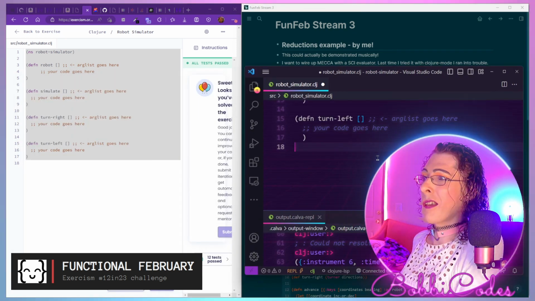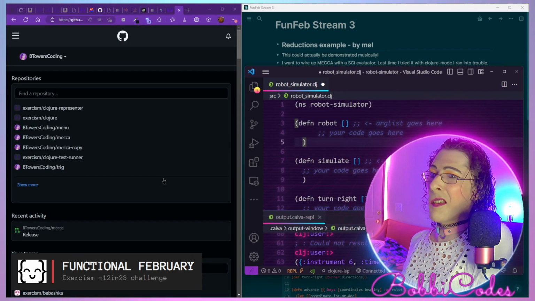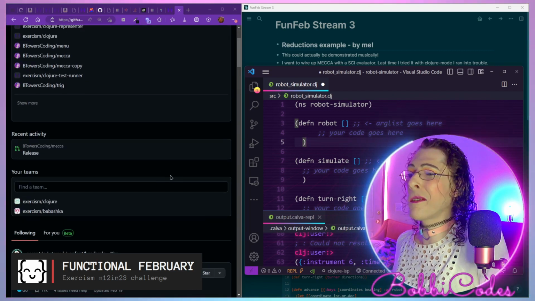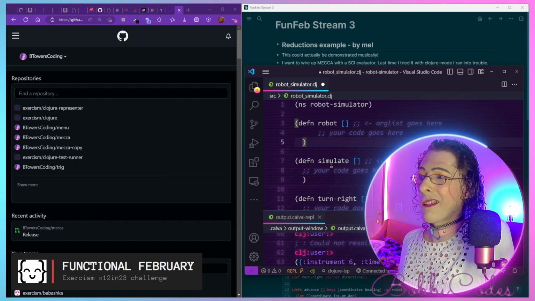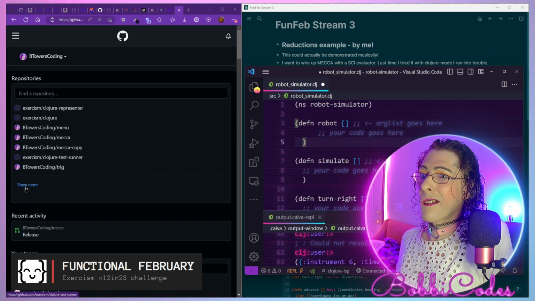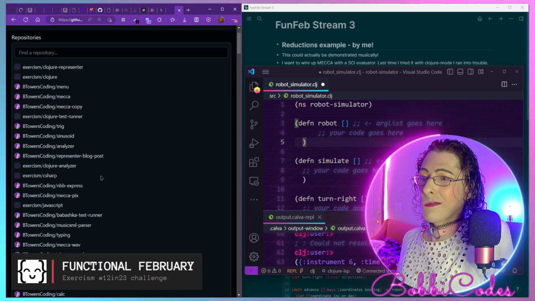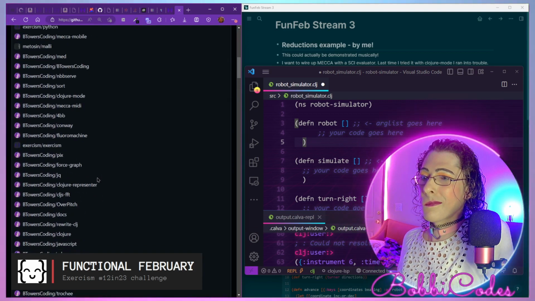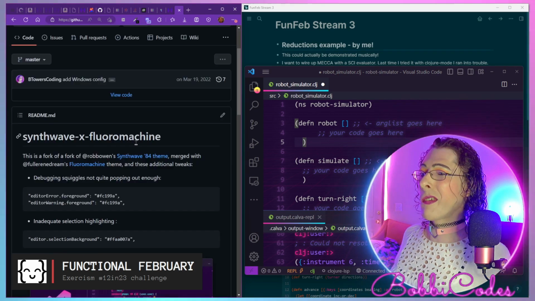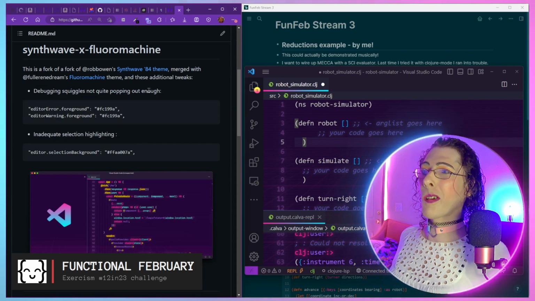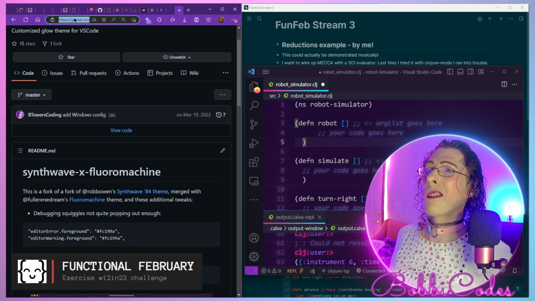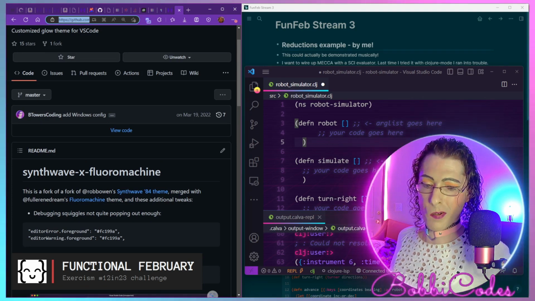I have a repo for it, and yeah, this is amazing. It's actually what keeps me using VSCode because it's just so pretty. And so, yeah, this theme is a fork of another theme I found, and I'll paste this in the chat here.